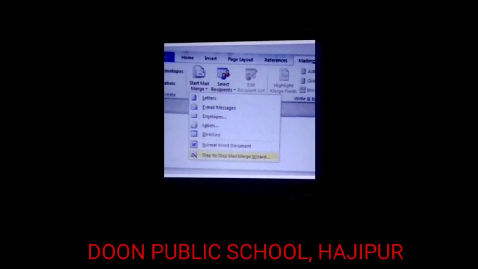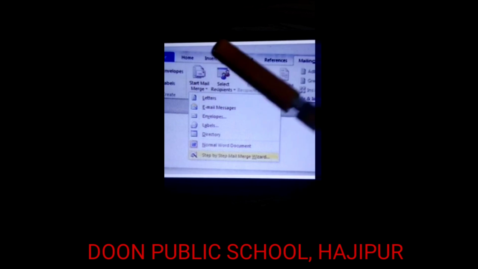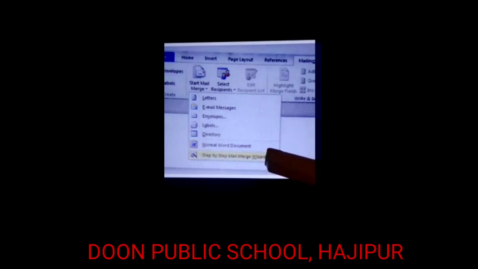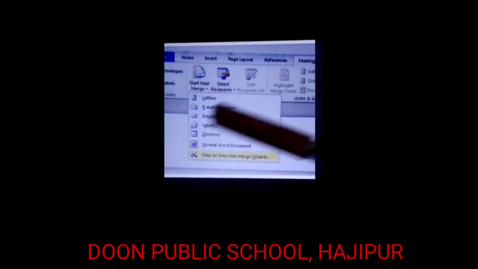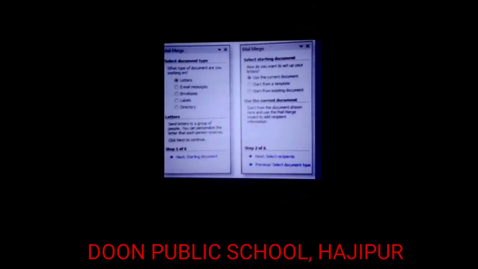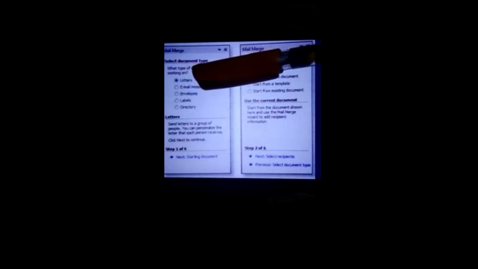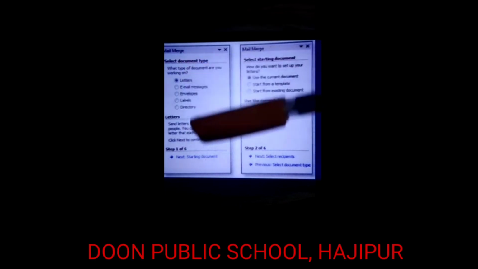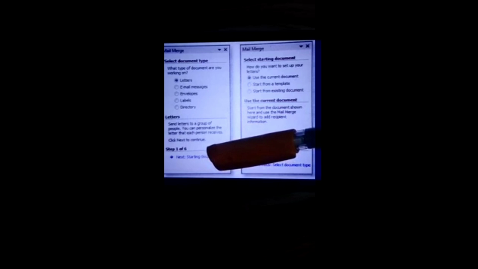Click on mailing tab. Which option you will click? Start mail merge. And then you will click on step by step mail merge wizard. Okay, remember the step. Mailing tab, start mail merge, and then step by step mail merge wizard. After that, when you click, this type of window will open. Okay, so you will click on letter option. Letter. Okay, when you select the letter option, after that you will click on starting document.